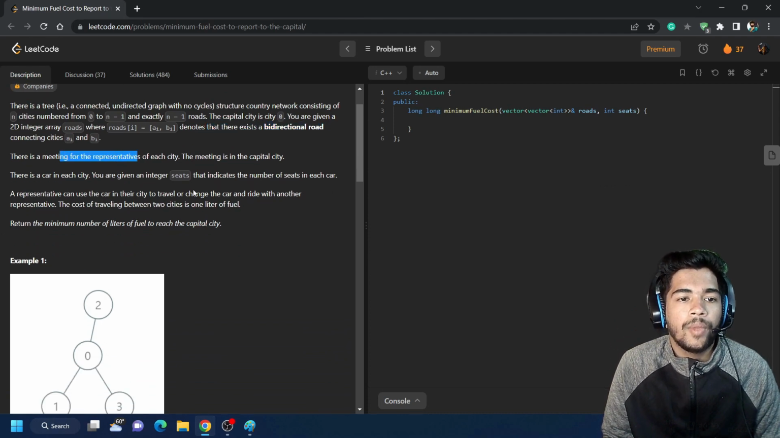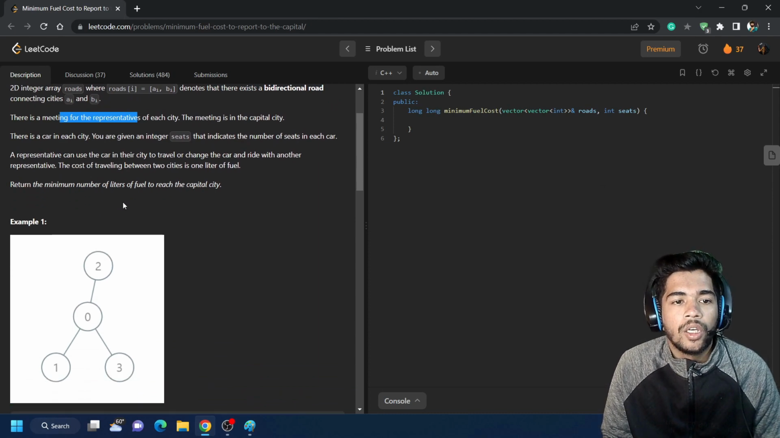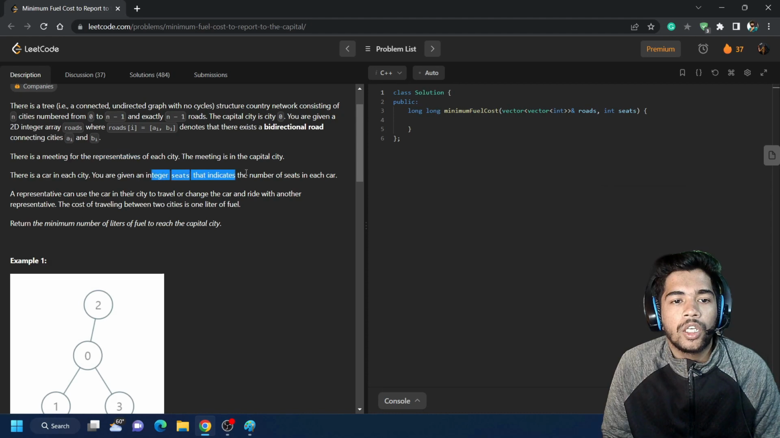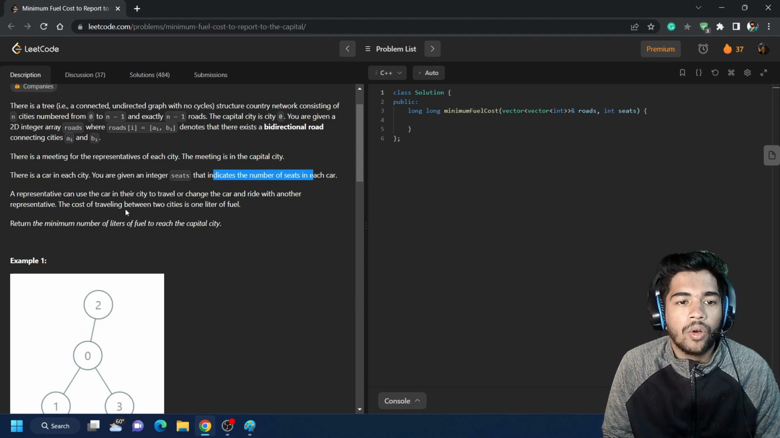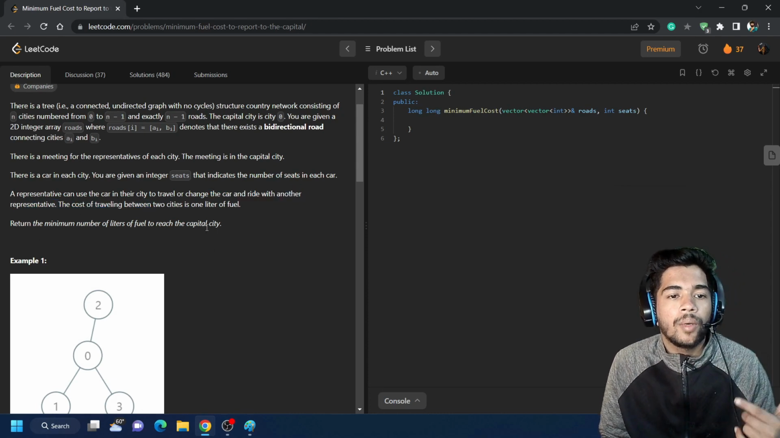Okay, and there is a meeting of representatives of each city. The meeting is in the capital city. There is a car in each city. You are given an integer seats. A representative can use the car in their city to travel, or change the car and ride with another representative. The cost of traveling between two cities is 1 liter of fuel. Return the minimum liters of fuel to reach the capital city.